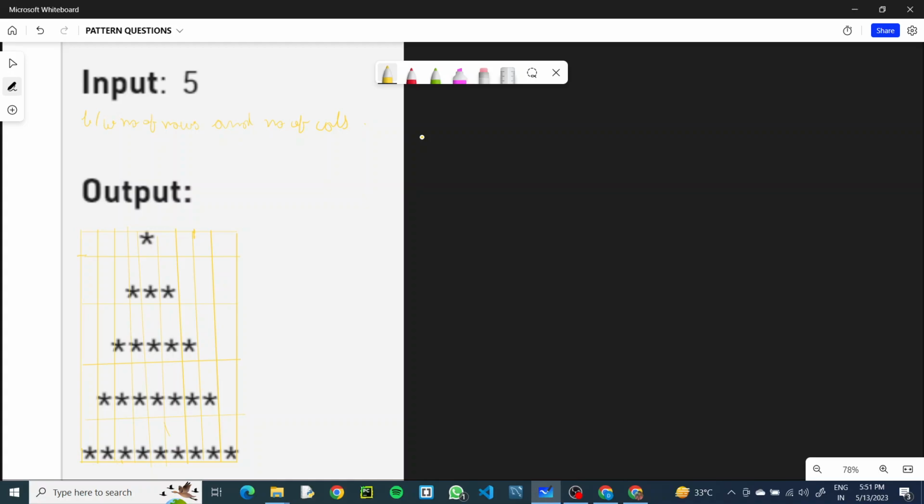So let's see. In the output, first we have to count how many lines there are. There is 1, 2, 3, 4, 5. There are 5 lines of output. We also have to see what comes first in each line. Do the stars come first here, or is there something else? If you notice carefully, there are a lot of vacant empty spaces here. We have to create these spaces, and only after that can we print our star.